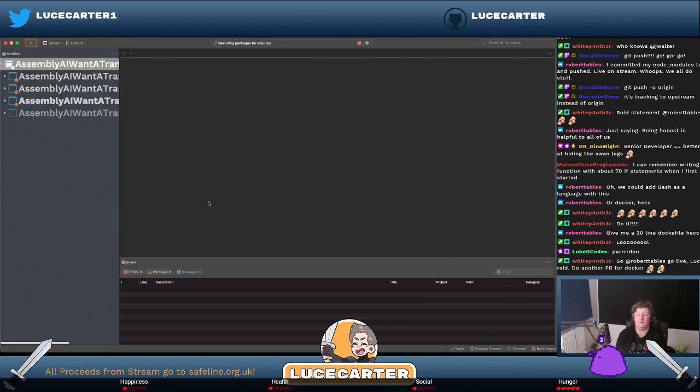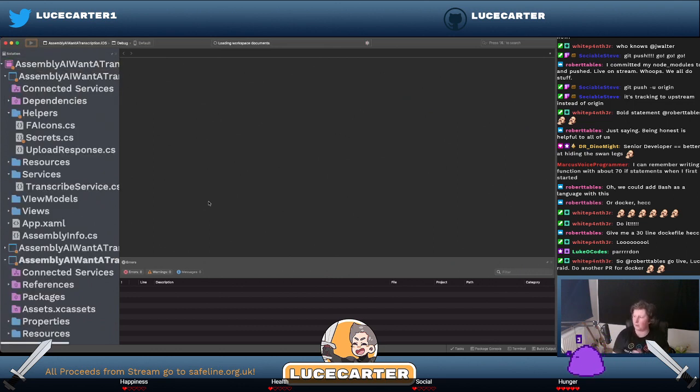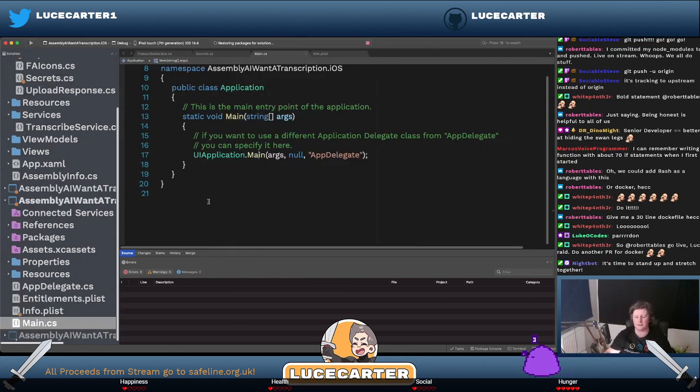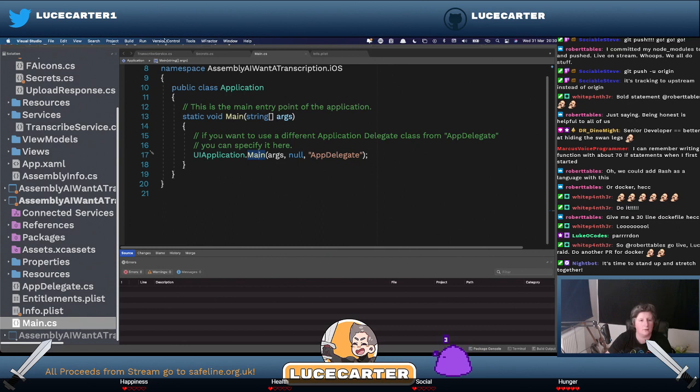Because I've finally got XAML Hot Reload working in Xamarin for the first time in over a year. Previous updates to VS for Mac didn't fix my problem, but now it's fixed. So yay! But let's switch branches.